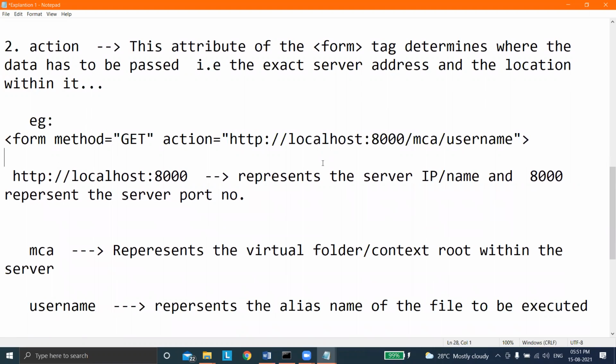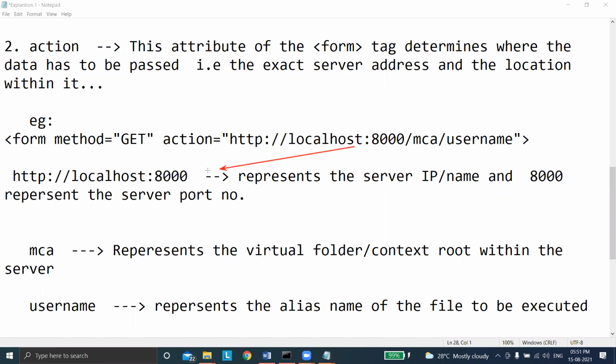Yes. Here I've written http localhost 8080. So what do you actually mean by this? HTTP localhost 8080 represents the server address. Localhost is the server IP name, and 8080 represents the server port number. So instead of this particular localhost, you can also type the IP address of a system. Let's say I'm just writing some IP address, something like this.